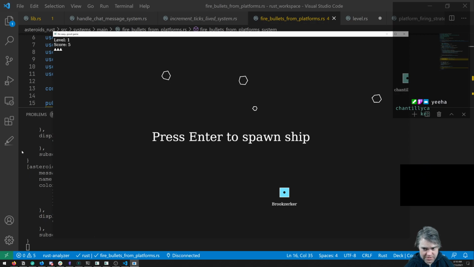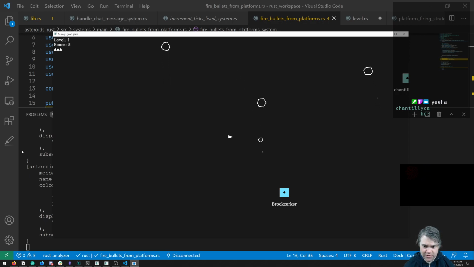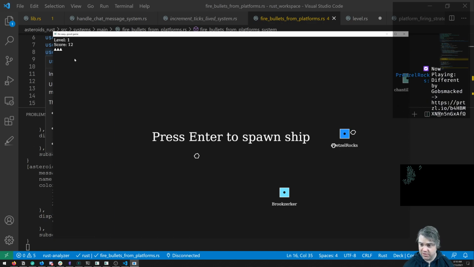Score. Is score going up when you're shooting? Come on, shoot, hit. Yes, okay, so score is properly going up. Your platforms can increase our score for us. And if I just survive long enough, we should be able to increase a level. That should still work now. And it's guaranteed to work because the player has to be there for any of you to fire.